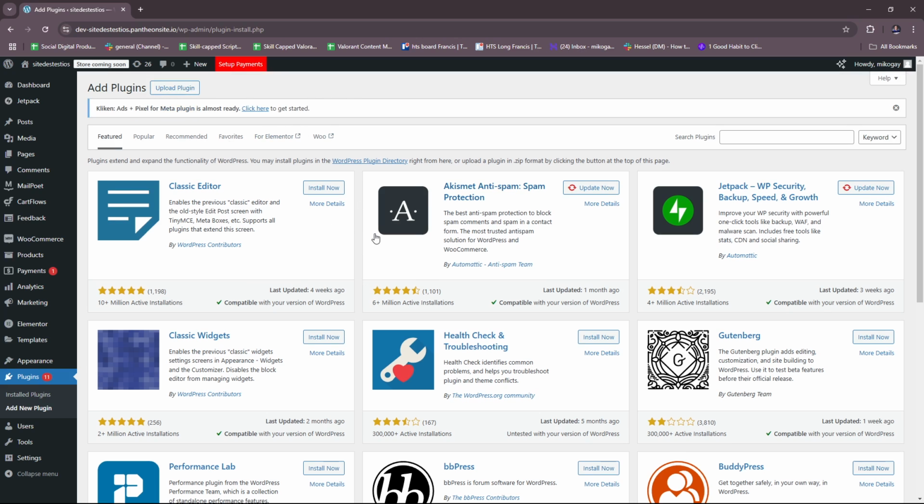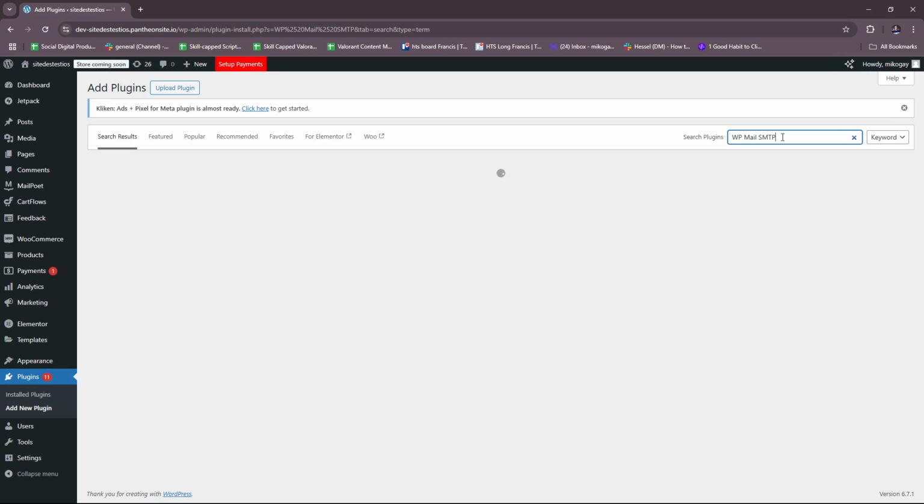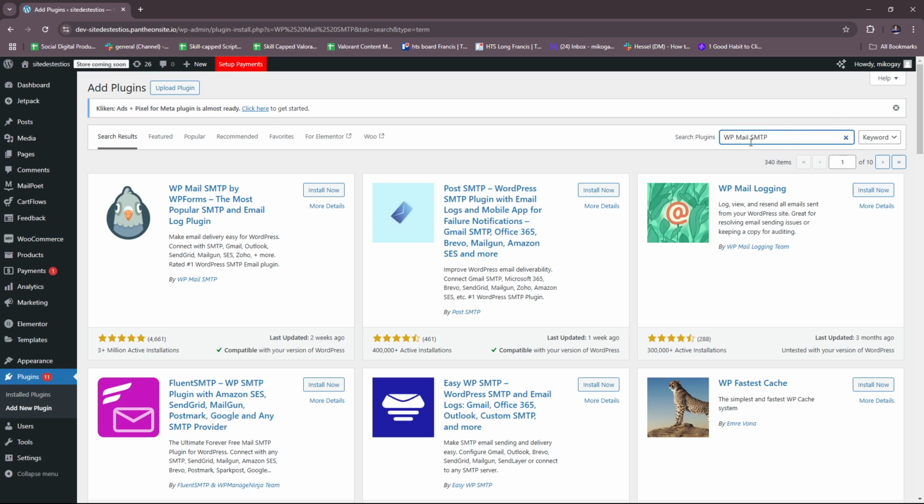Now, once you're here, we're going to look for a particular plugin. So we're just going to search for WP Mail SMTP. All right, so we're just going to enter this in the search bar, and you should be able to see this as the first result. This is the Mail SMTP plugin we're going to use for this demo. Now we're just going to install this on our WordPress, and then we're going to go ahead and activate it.